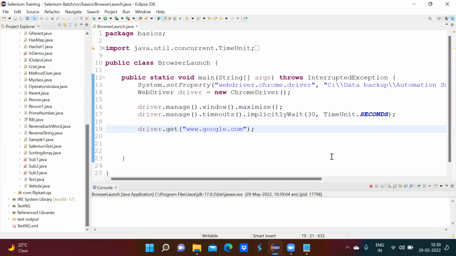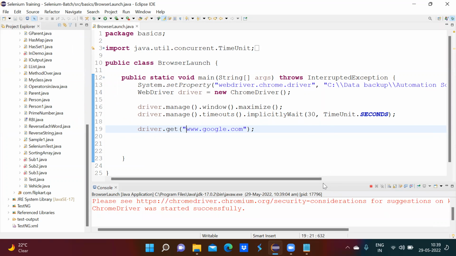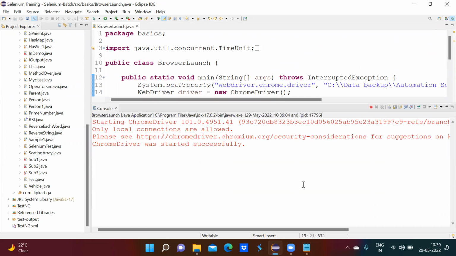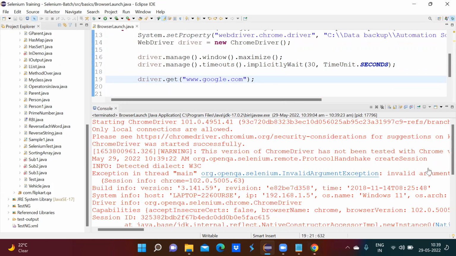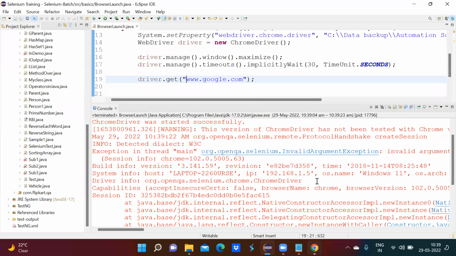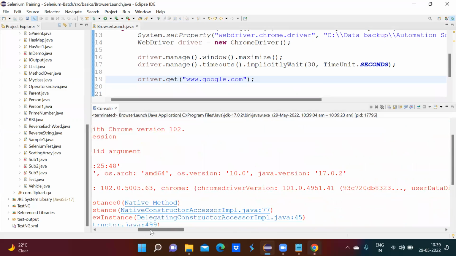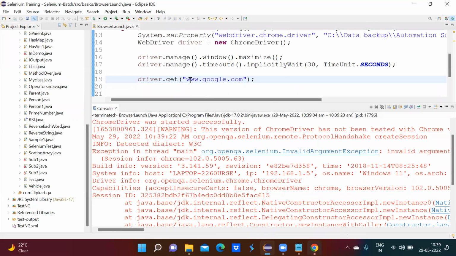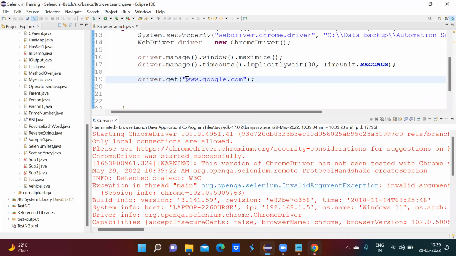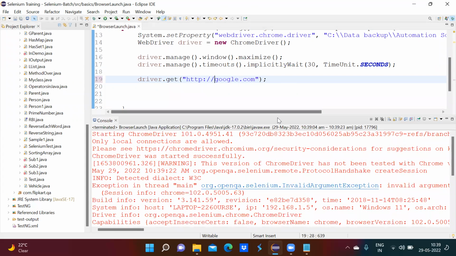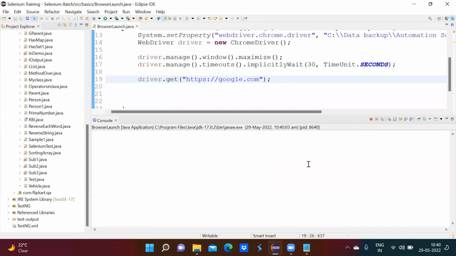Let's see. Exception in thread main, invalid argument exception. It's not WebDriver exception now. Okay, so it's invalid argument exception. Usually we write HTTPS, but if we don't write, then we will get exception. And if I don't write www, then will it work or not? It will work. If I don't write www, it will work. There is no issue with this string.